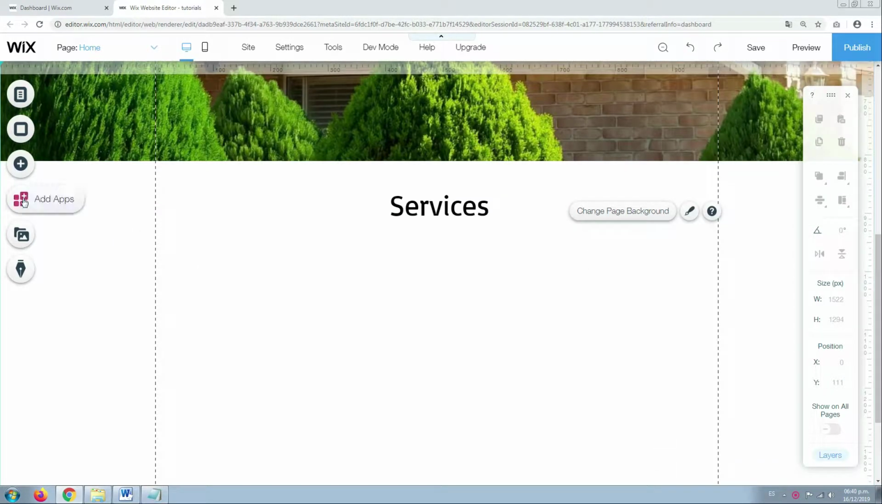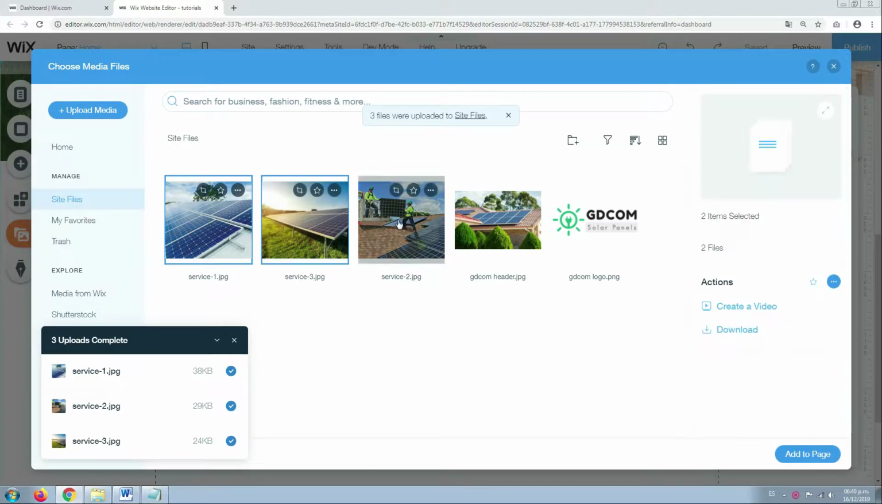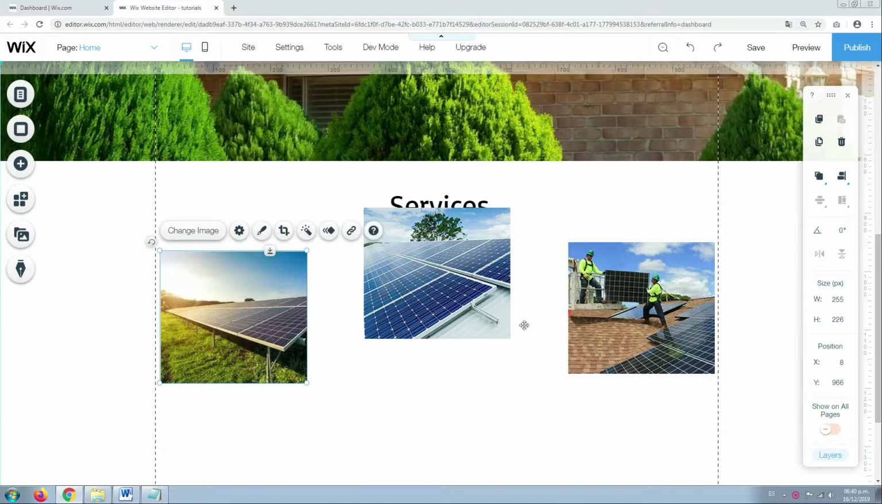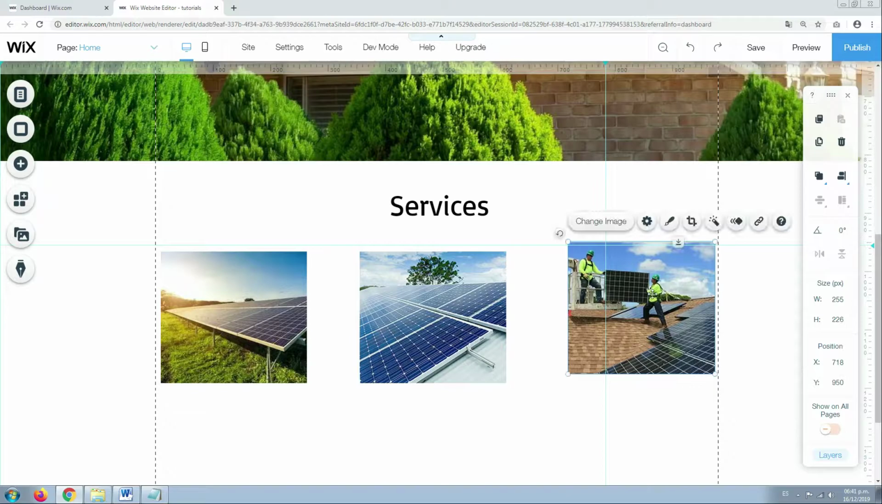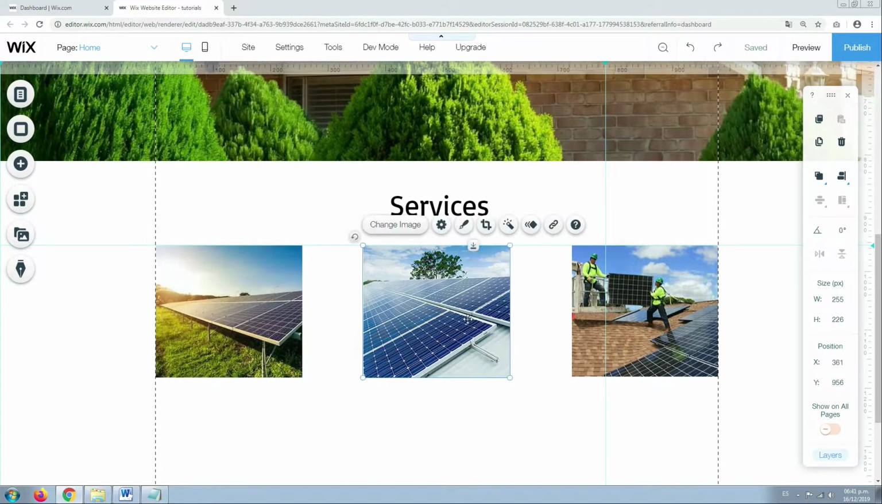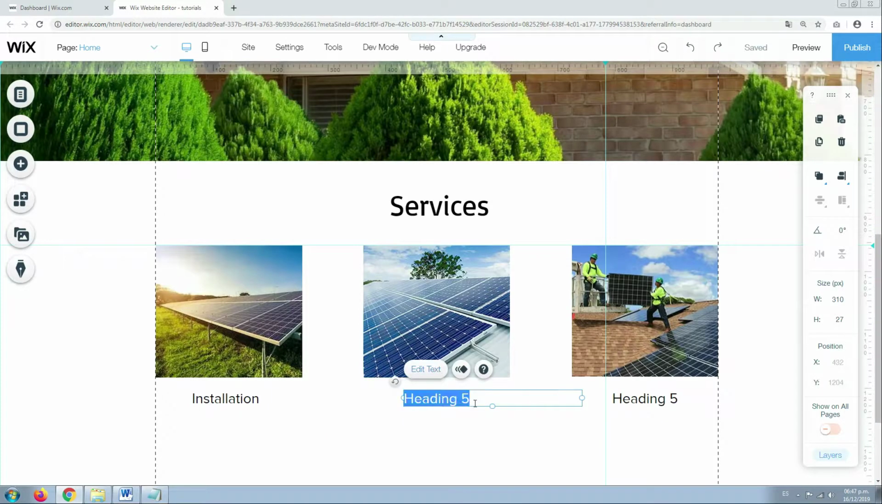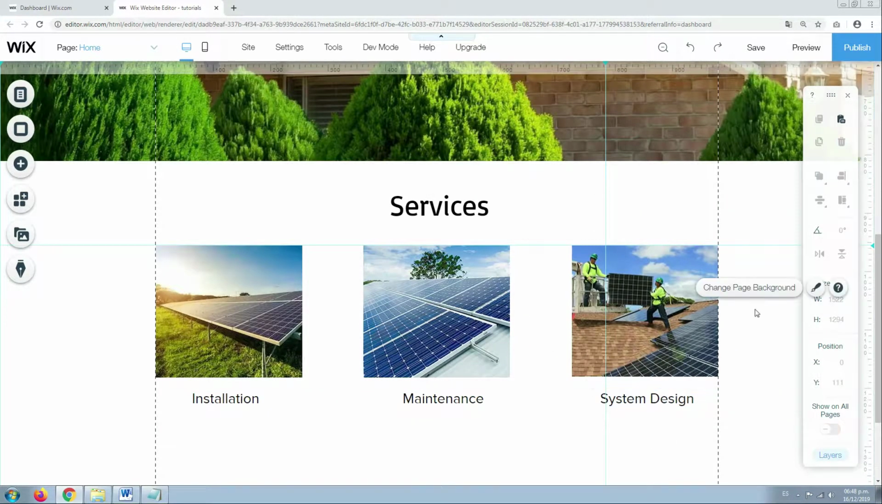Now we will add 3 images to present each one of the services. We are going to align them with the help of the rulers. Now we are adding some text on headline 5 to establish the title of each service. We edit the text and align them.